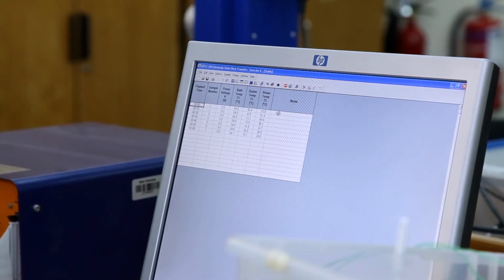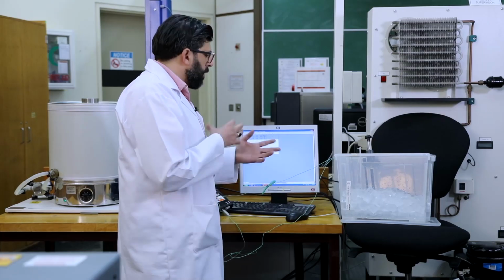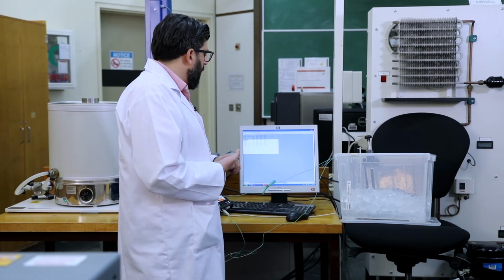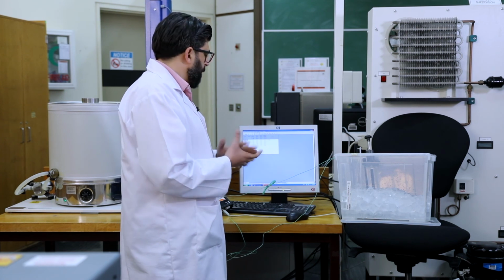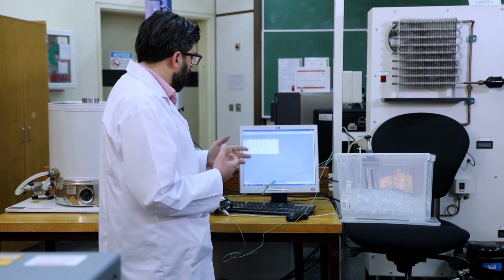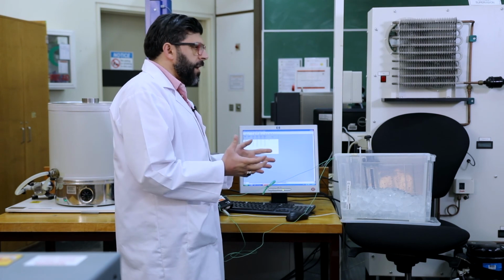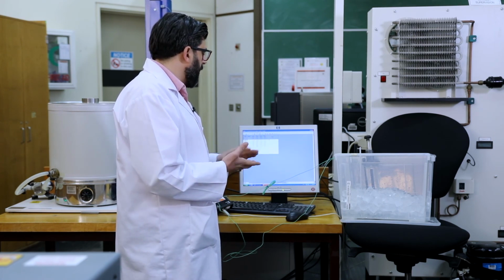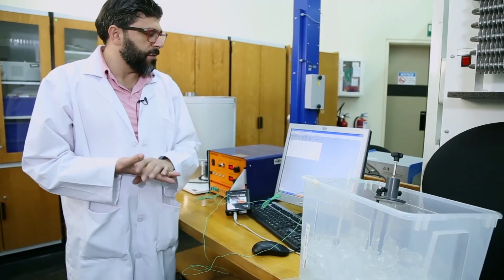Then you can take the data and plot it to calculate the Biot number, and find out whether this shape is lumped or not lumped. So this is the experiment. I think it's easy and straightforward, and you can do all your calculations straightforwardly too. Thank you so much.